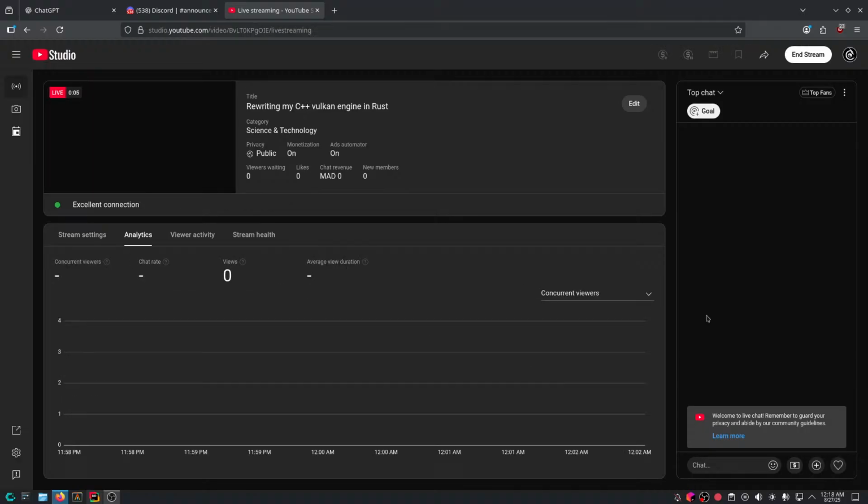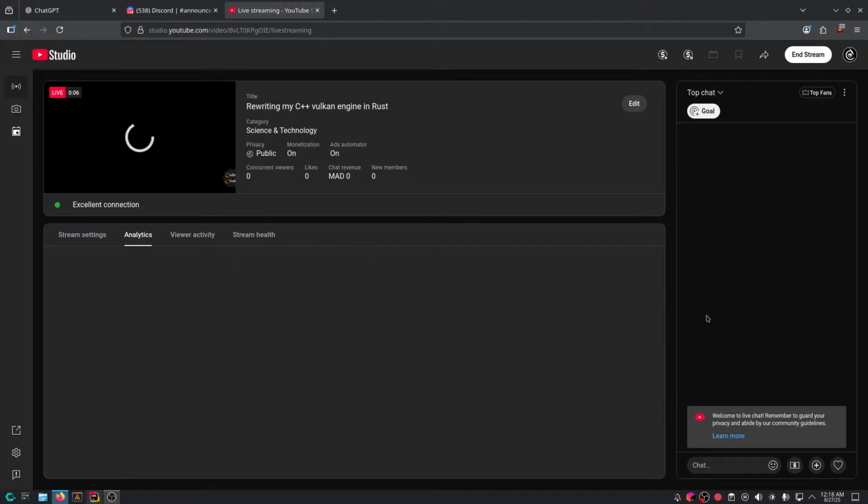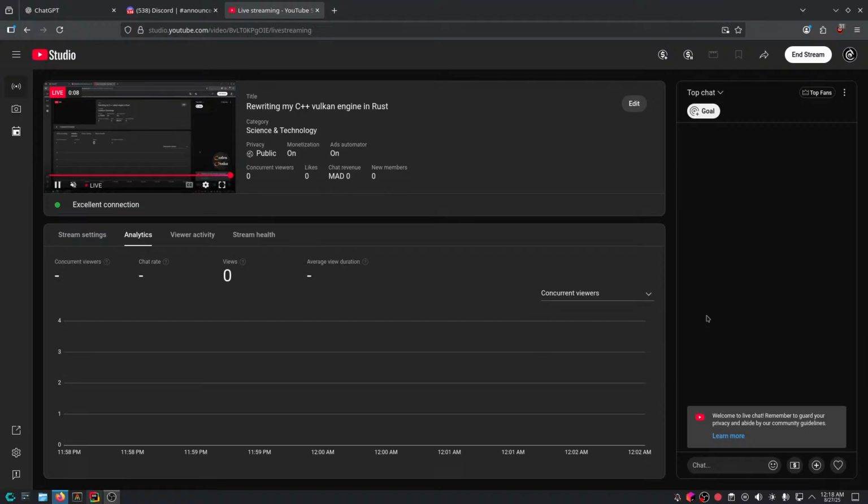So, after a very long while in the barren lands of C++, we're back to Rust. We're back to my most favorite language.